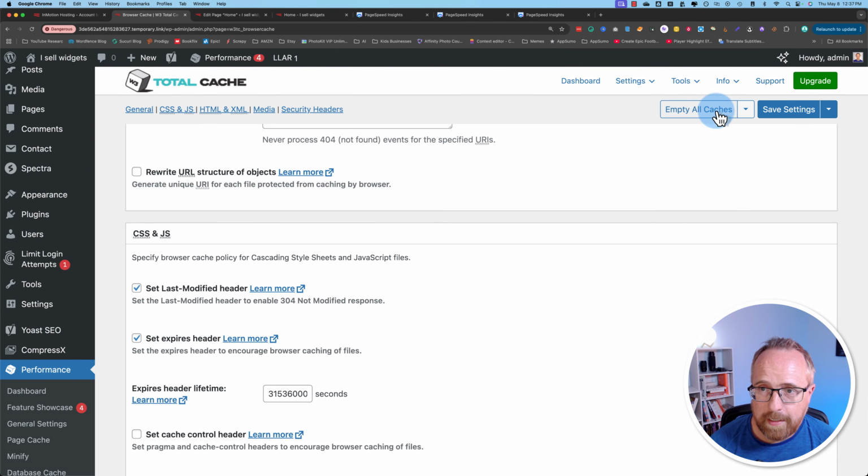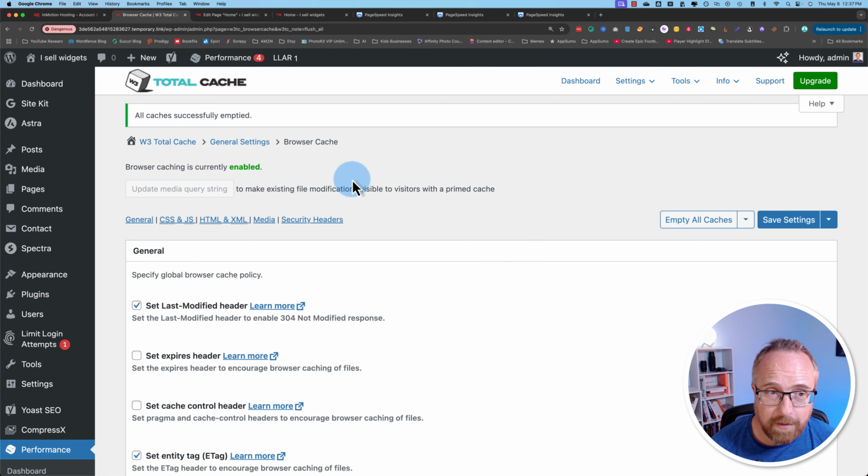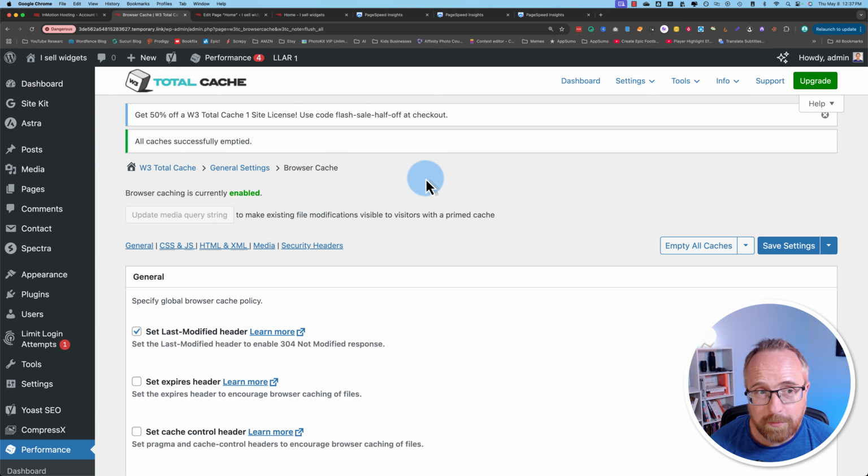We are going to click on empty caches because we have made some changes. So we're going to make sure we empty all the caches so they're rebuilt with our changes applied, which again, it takes a little bit. So if we start testing right away, you're not going to see the results you want. So all caches successfully emptied.